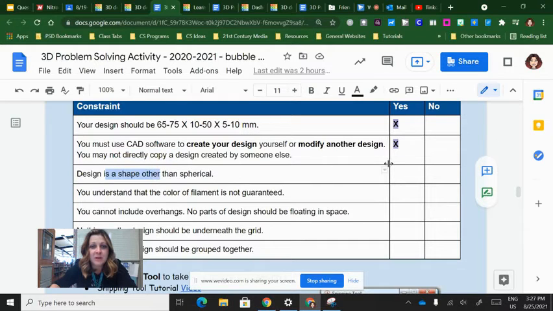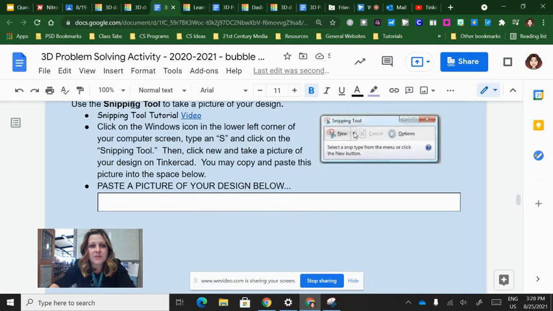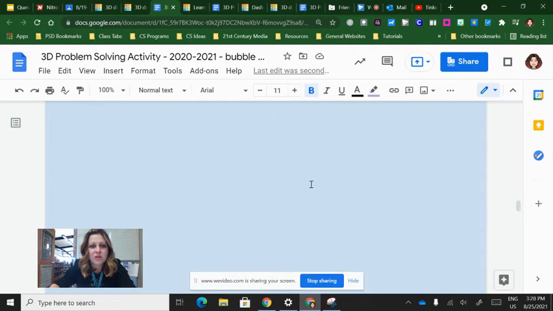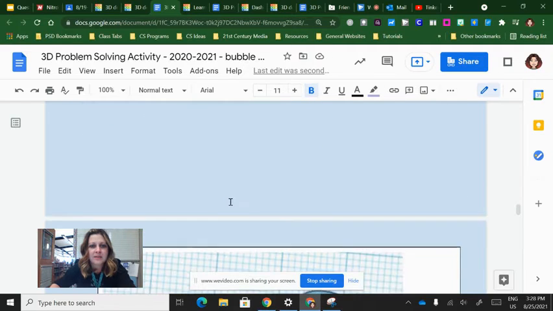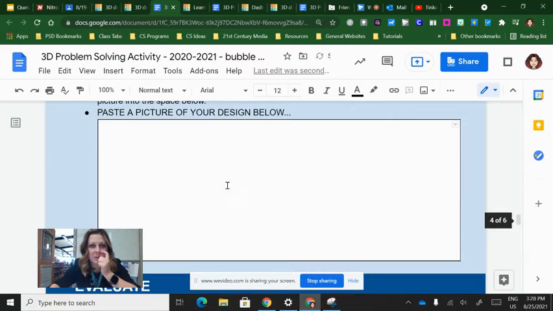My design has to be a shape other than just a circle, because that's not the ultimate bubble wand. That's already been done. I understand that the color of filament is not guaranteed. I cannot include overhangs. No designs are floating in space. Nothing on the design is underneath the grid, and all parts are grouped together. Once I can answer yes in all of these, I'm going to use the snipping tool to take a picture of my product, and I'm going to paste it in the space below.